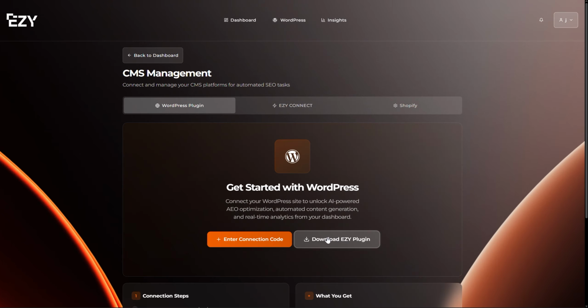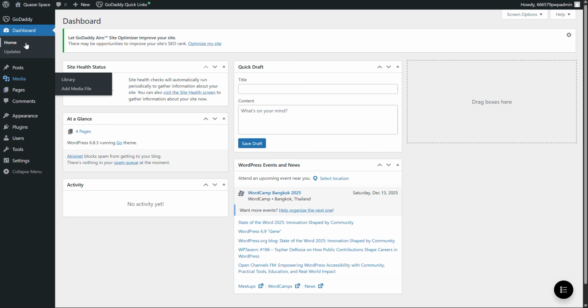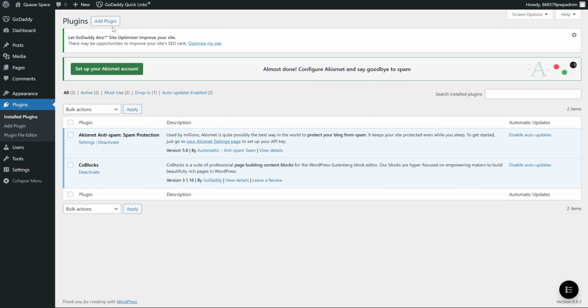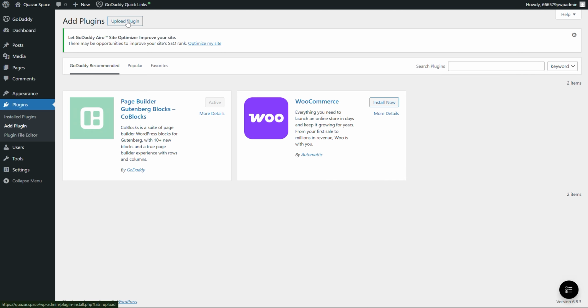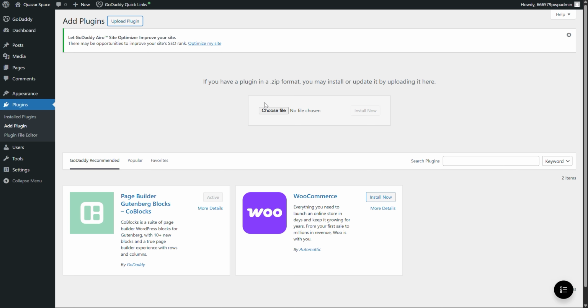So first of all, you download the EZY plugin. Then you go to your dashboard on the WordPress website. So look for plugins. There it is. Click on plugins. Click add plugin, top left. Then click upload plugin, top left. It's different on every version of WordPress. Now choose the file.